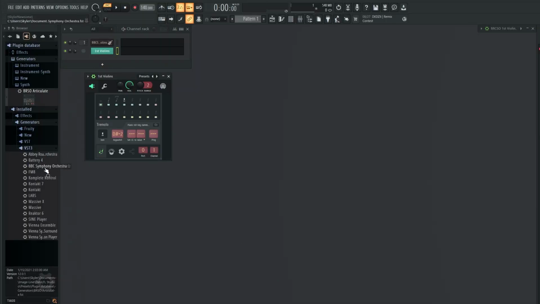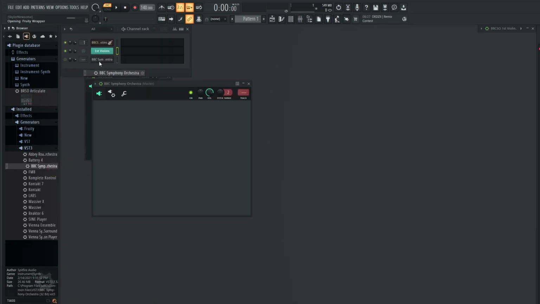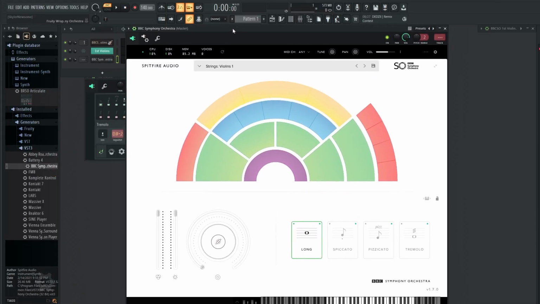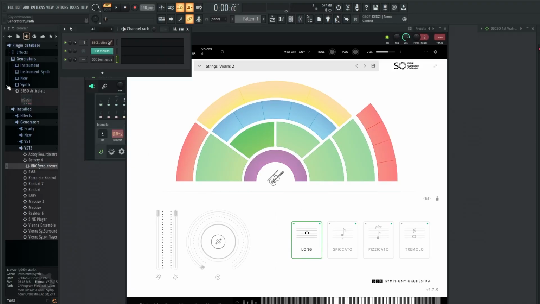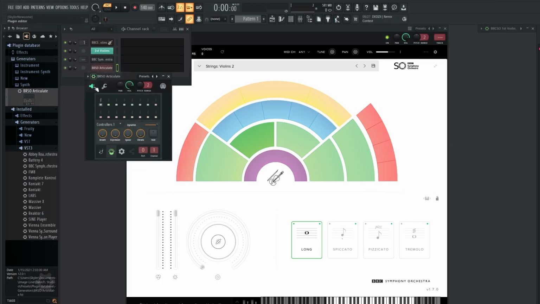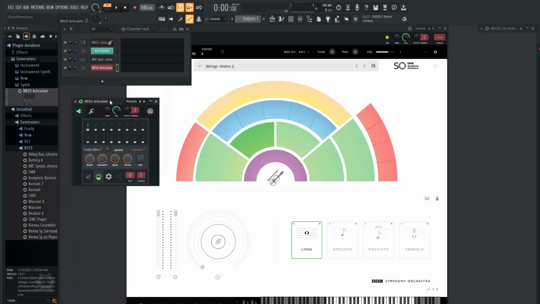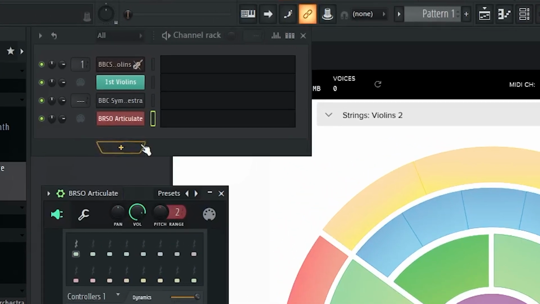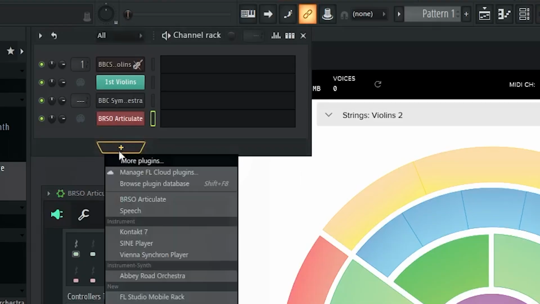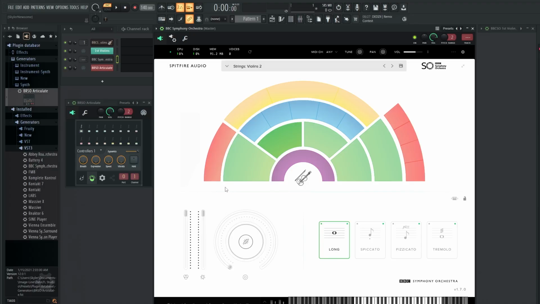Now, let's add another instance of BBCSO to our channel rack. This one will be for our second violins, so click the second violins section in BBCSO to select it. Directly under that plugin on our channel rack, let's add another instance of BRSO Articulate. By the way, at the bottom of this channel rack is a plus button that you can click to quickly add plugins like BRSO, so give that a shot to speed things up. Speed and efficiency and freedom from headache is what template creation is all about.